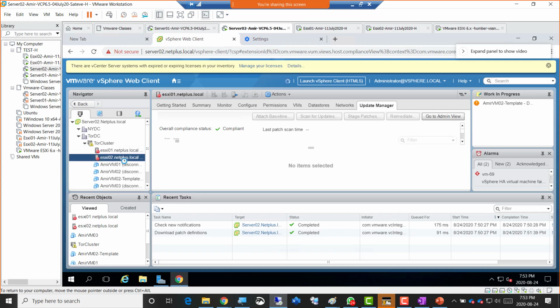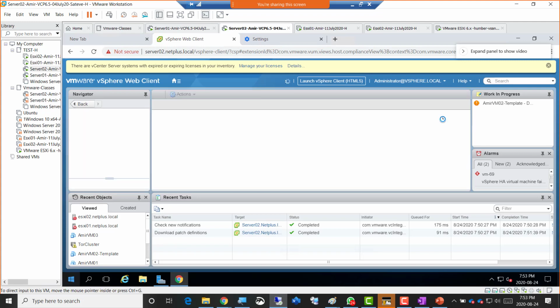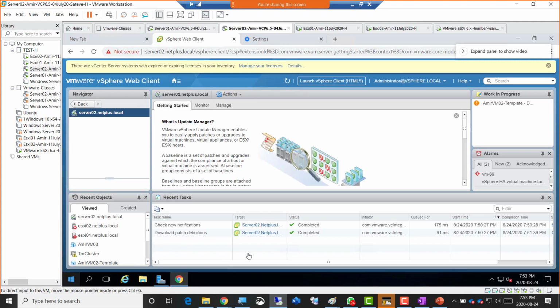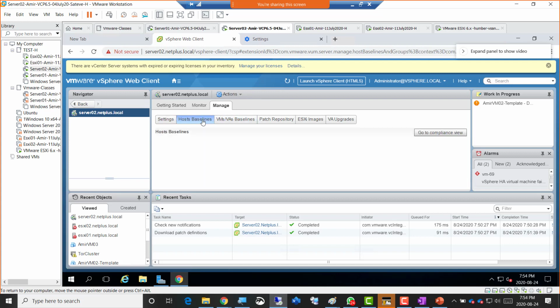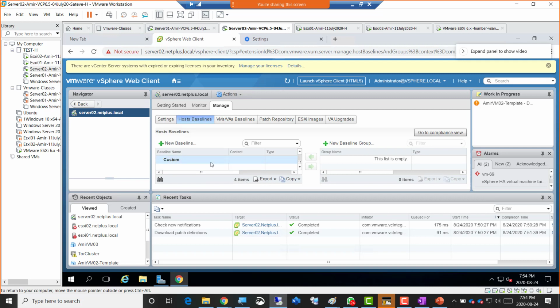No, I don't think so. I guess not. Well, the baseline is not attached. How would I have done that? If I go to admin view here and go to manage, I never created my own baseline, right? So if I go to host baseline, this is what we did last time, right? Oh, okay. I didn't create my own, so I didn't do this lab on there. So my patch level is the same.